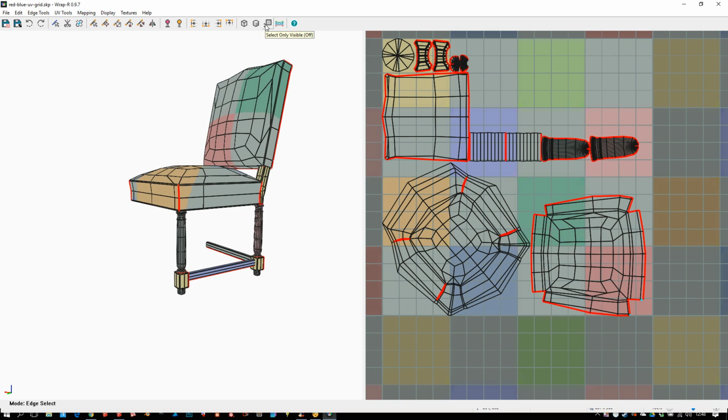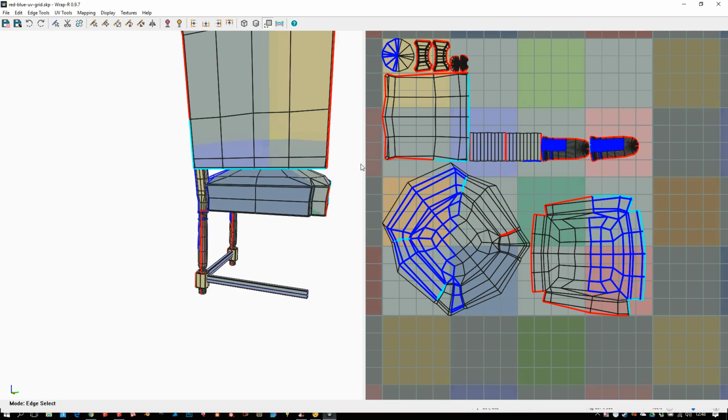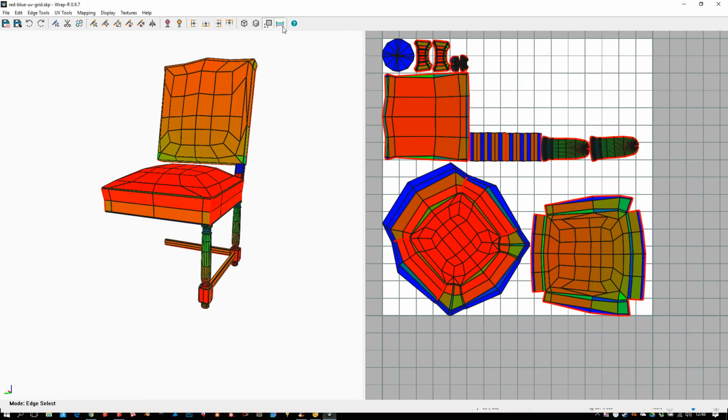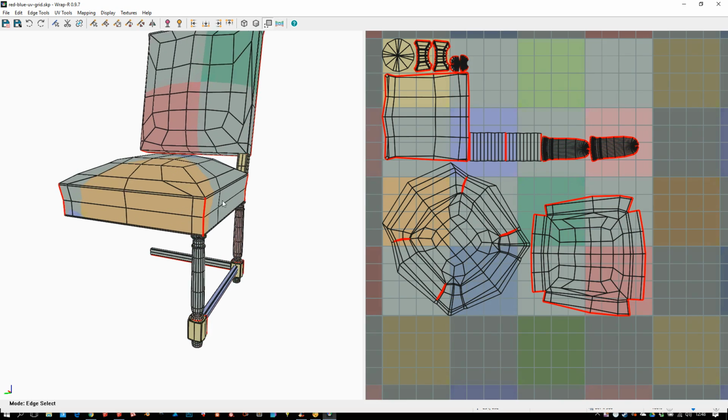I'm going to set my selection to select only visible, so I don't select right through, it stops at what I see. And we can look at texture distortion here. You can see this red area is showing a lot of distortion, and this blue area is showing a lot of stretching. So we need to fix that.